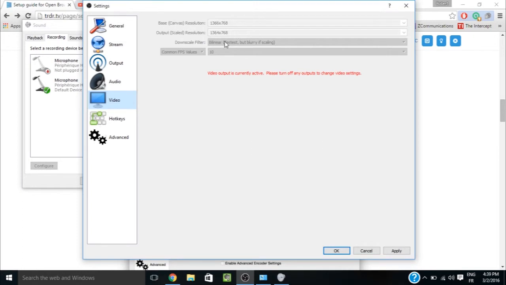The one thing you're going to have to change here is the downscale filter. I think it's bicubic, but yeah, you need to change that to bilinear. So when you first download it, it's bicubic, change that to bilinear.